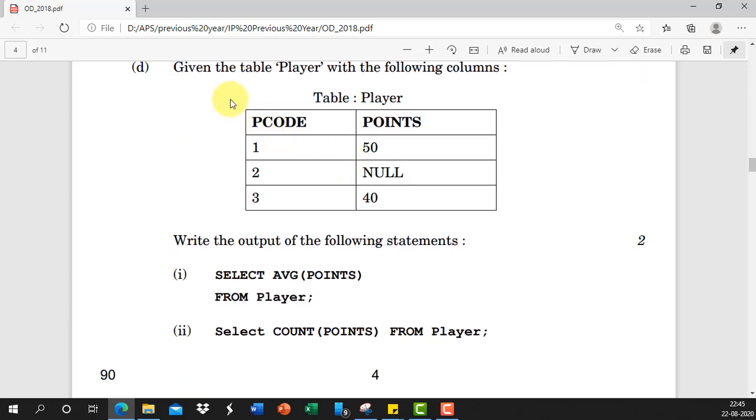Now, given the table player with the following columns, you can see we have two columns, P equal and point, and we have a null value in between these two. Write the output of the following statement: select average point from player. So obviously you can calculate. It is 90 divided by 2, which is equal to 45. So the answer must be 45.